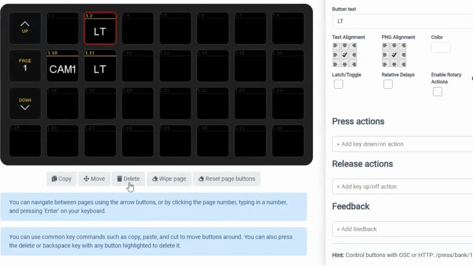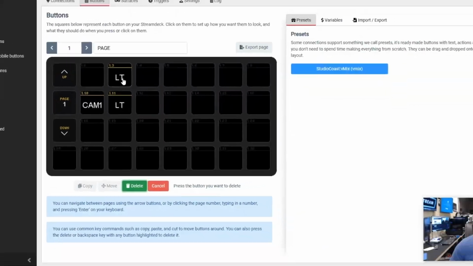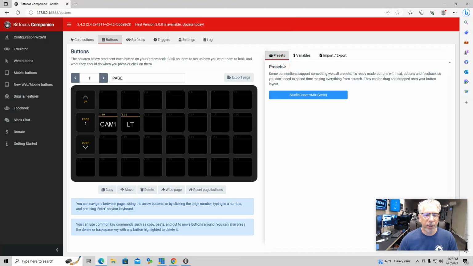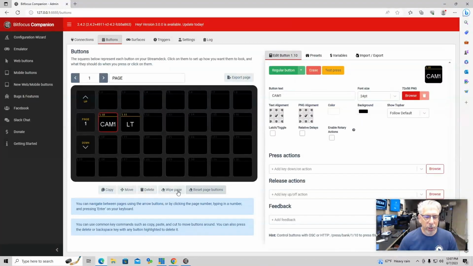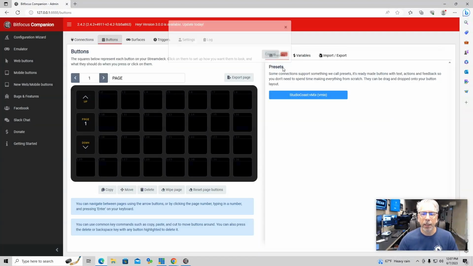And it gives you a little bit of a warning here. It's going to say press the button you want to delete, so you have to press it again and then click Clear, because it wants to make sure that you're not deleting something that you really intend on keeping. So let's click this button and clear it. And let's click this button and clear it.